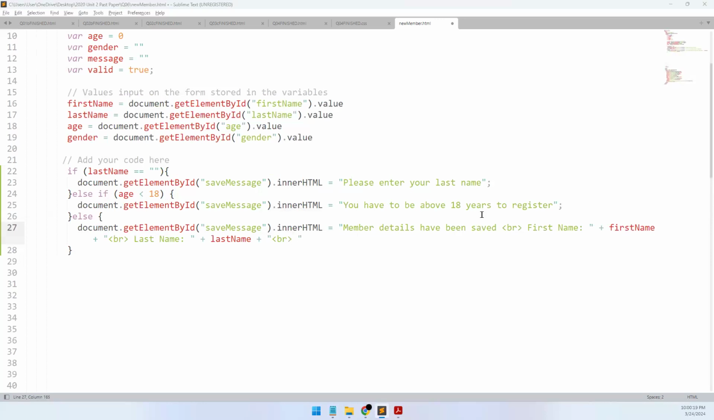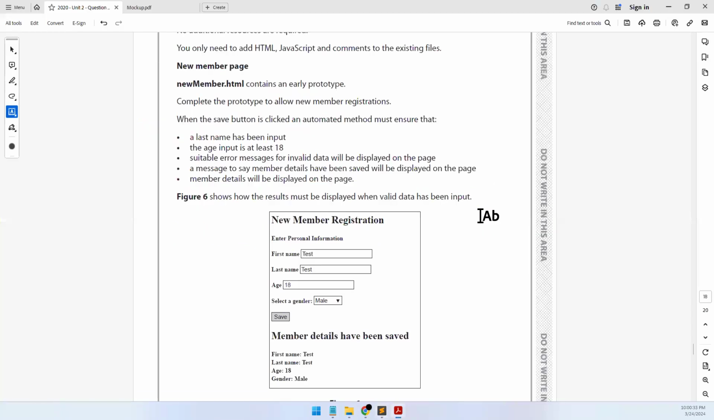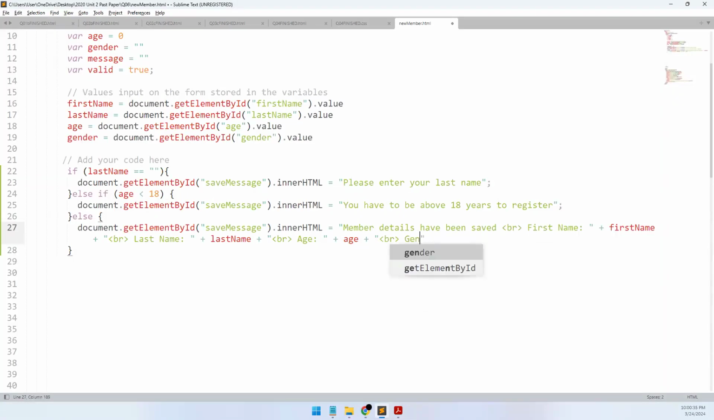Break, go to the next line. And in the next line, what am I going to type? Age, colon, and I'm going to concatenate this with the age variable. Then I'm going to concatenate this in the next line, so break, and then I'm going to say gender, colon, space, and I'm going to concatenate it with the variable gen. With that I have come to the end of my statement.